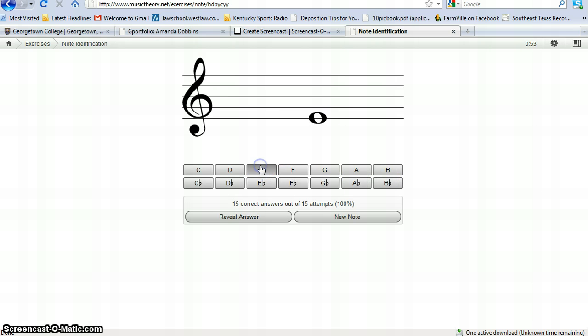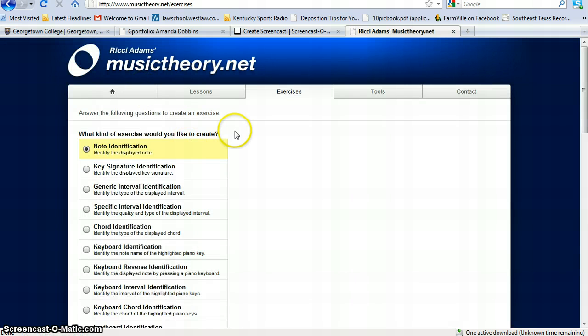And actually you can even individualize this for each of your students. Say that your student is special needs. Well, you can change your range to only 1 or 2 notes. And I think it really helps for them to see them and be able to identify the different notes. Let's go back to exercises. I think you've seen enough of the note identification.